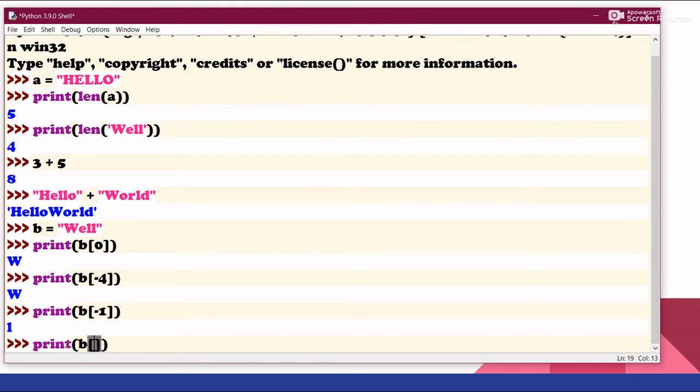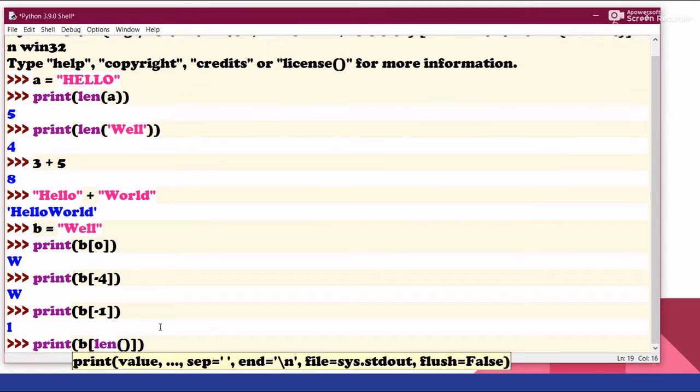We can also do one more thing for getting the last character. Let me just show you. B, and we know that the len function can be used to calculate the length, right? And obviously the last character will be at the index of the length of the string minus 1. So we can say len b minus 1. And don't worry if this seems confusing right now, but this expression will evaluate to the last index of the string.